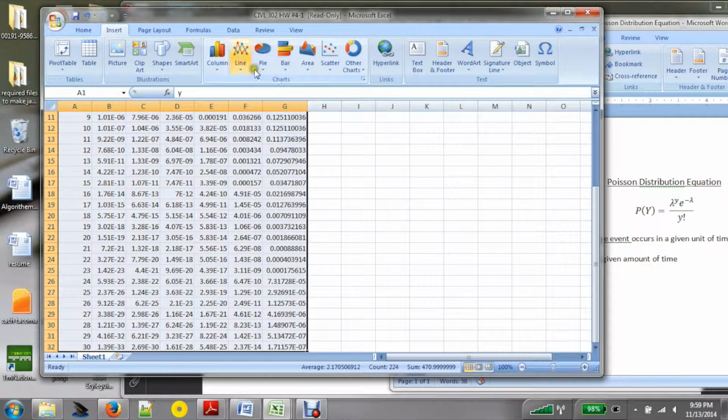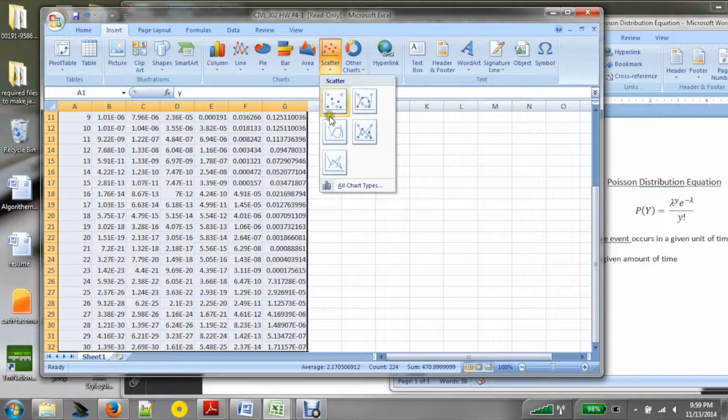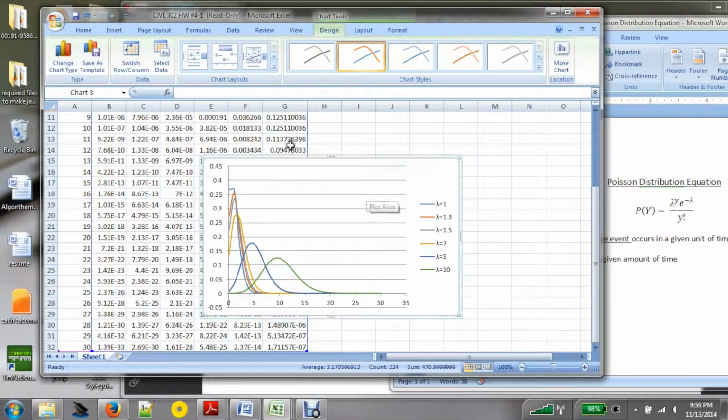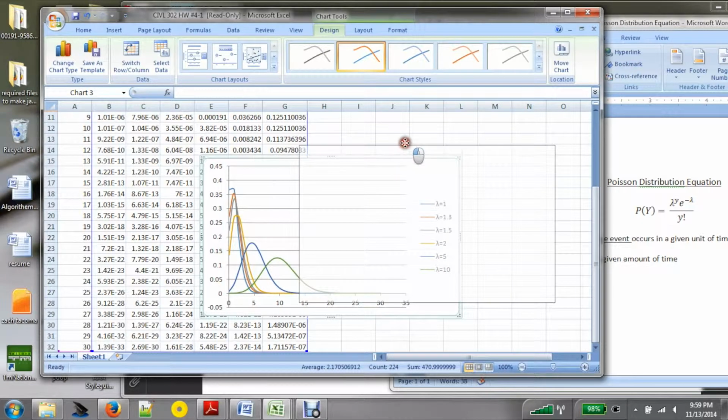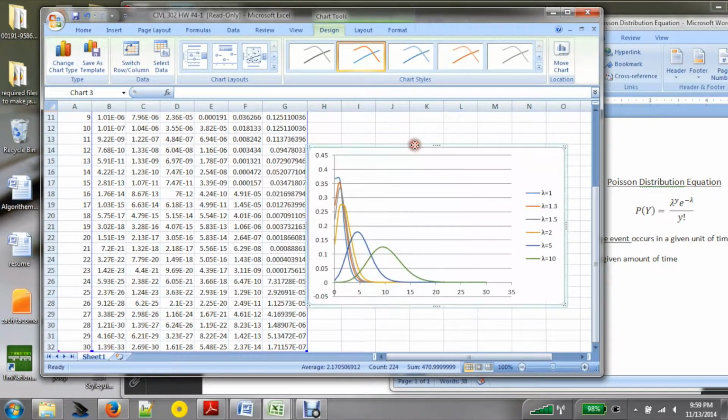And from here, let's insert a scatter plot. I like to do the scatter plot with smooth lines. It looks the cleanest. If you do a scatter with straight lines and these little markers, because we have so much data here, there'll be a bunch of little dots and it just looks kind of cluttered. So hit that, and out comes our beautiful Poisson distribution graph.